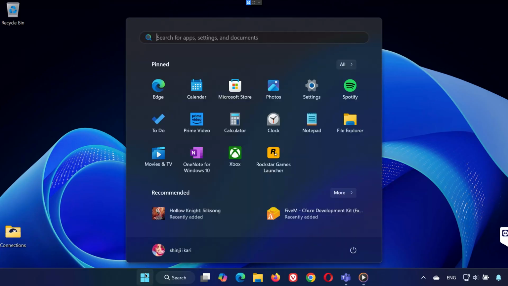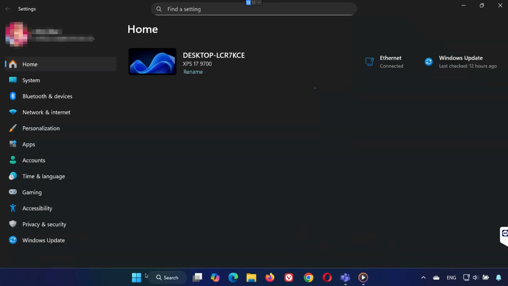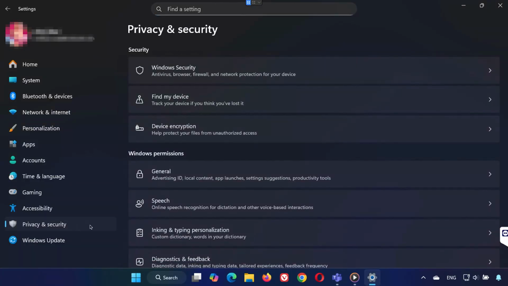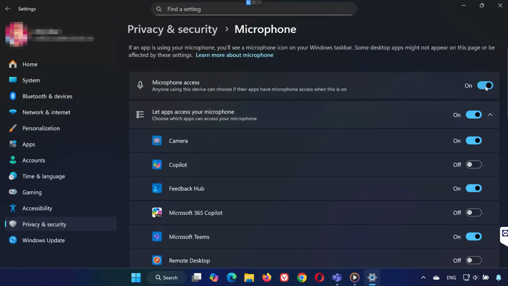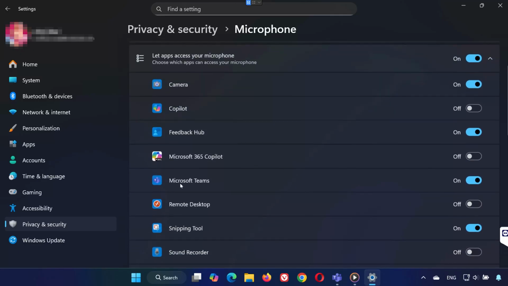Open the Start menu and type Settings, then click on it. On the left side, go to Privacy and Security. Scroll down and click on Microphone. Make sure Microphone Access is enabled. Scroll down further. If you see Microsoft Teams listed here, make sure it's turned on. This ensures Teams has permission to use your Bluetooth headset's microphone.